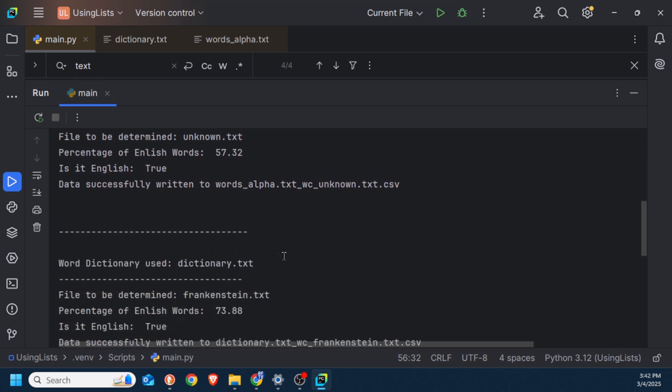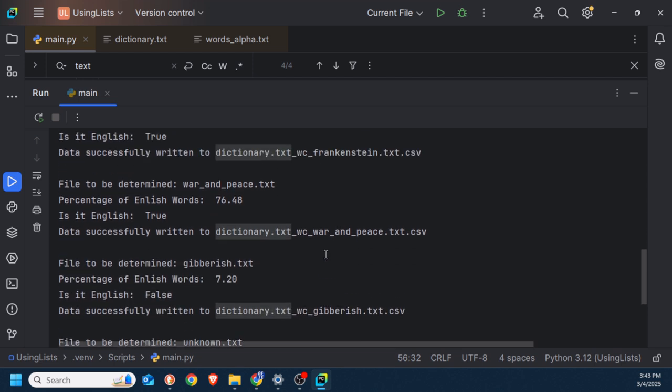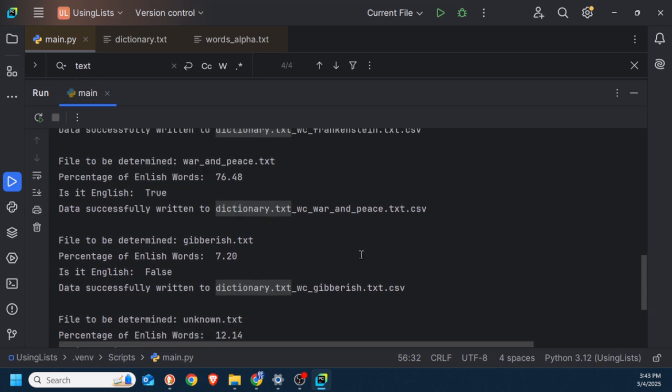Now, what if we use a smaller dictionary, a smaller word list? This file only has 45,000 English words. So we're probably going to get smaller values on the percentage of English words because there's just less words to look up. Again, Frankenstein, 73.88% of the words were in that English word list, so that's still true. War and Peace, the same thing. War and Peace, 76.48% of words in there. So we're pretty confident that both Frankenstein and War and Peace in the text that I have were probably written in English. But then we get into gibberish.